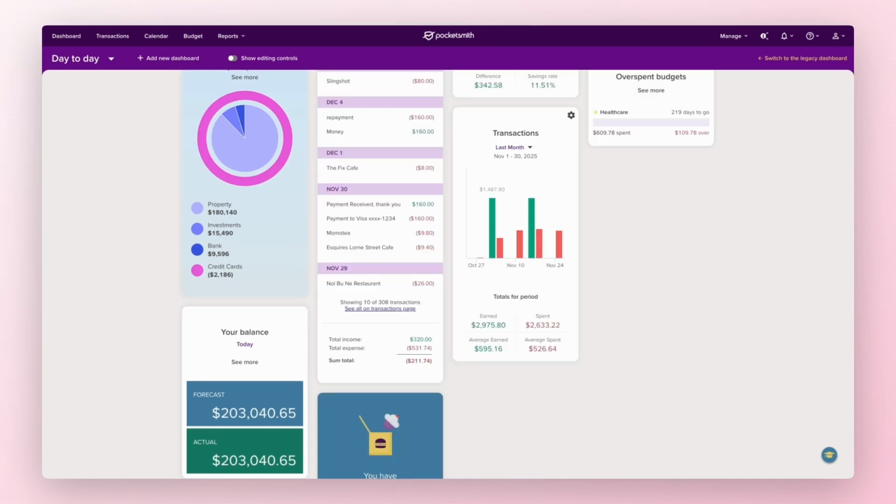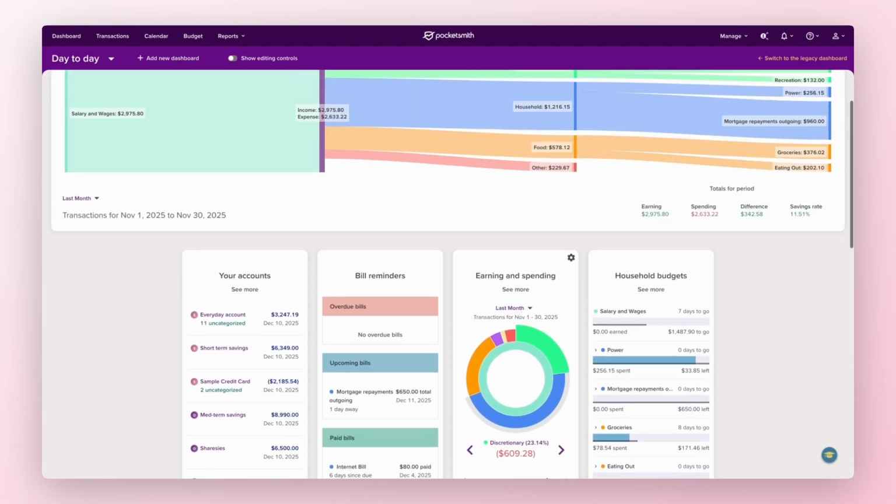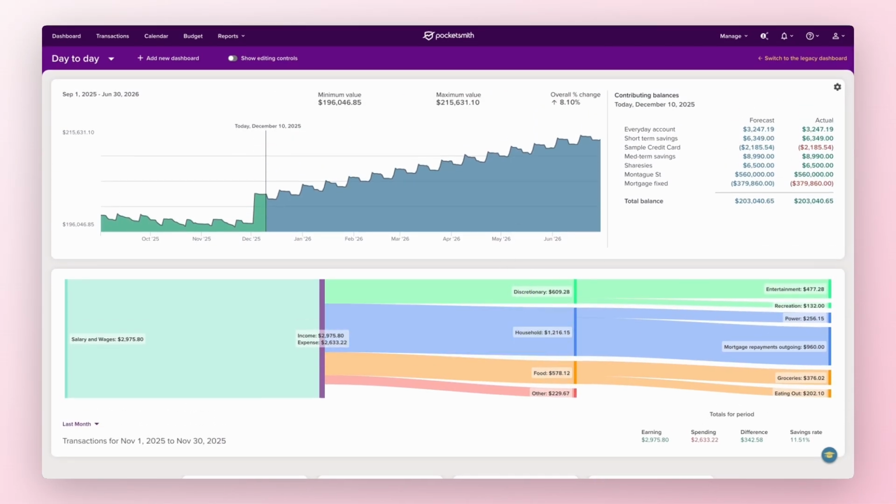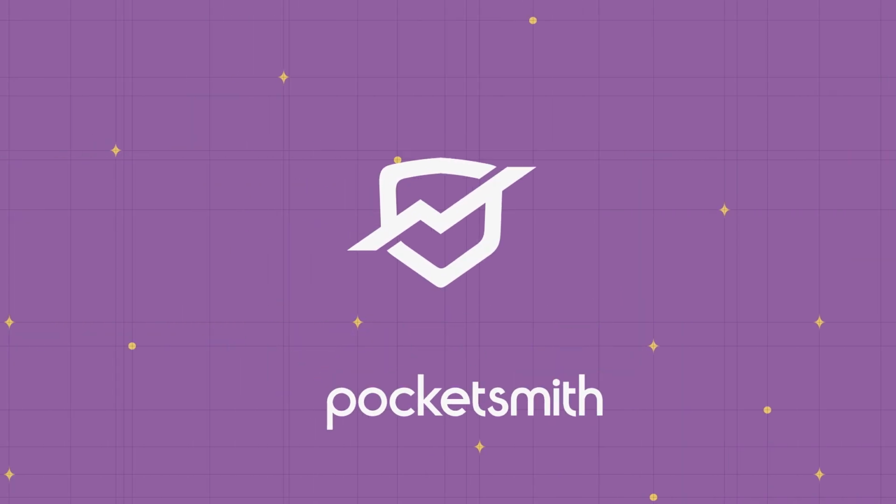Now that you've learned the basics of using PocketSmith dashboards, why not get stuck in creating your own? For more detail on using dashboards, check out our Learn Centre.